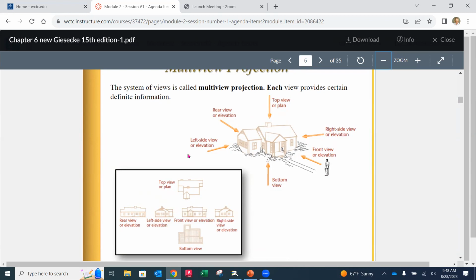Then we can go and we can stand on the left side. We can go look down straight on it, okay? Or we can look at a bottom view, probably from the basement up, okay? Now you'll notice something about these views.